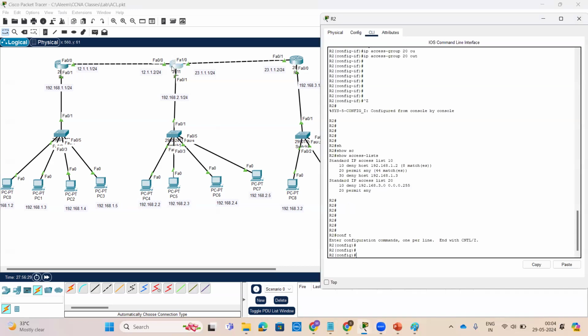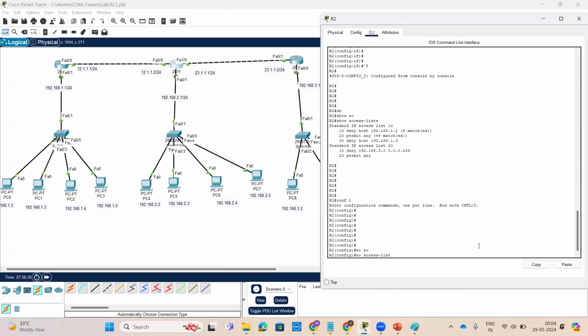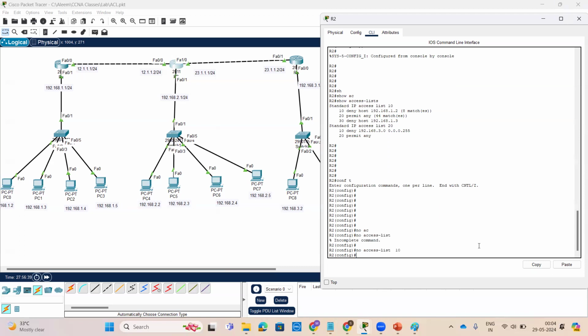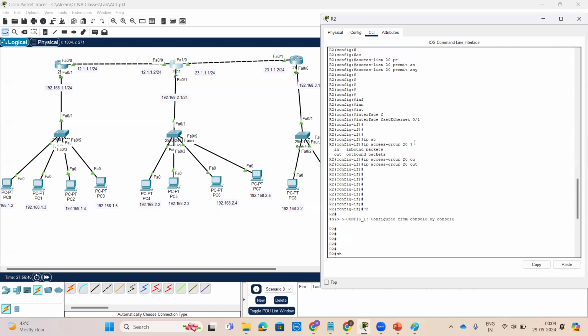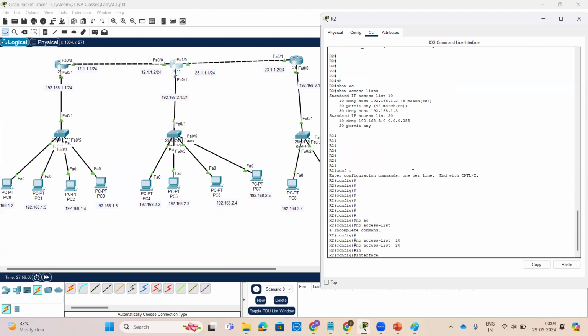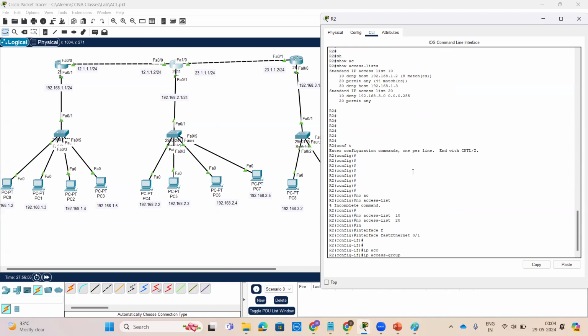What I'll do is create one more policy, an entire policy. I am removing the policy now. No access control list 10 and 20. And I'm removing it from the interface also. For this interface, fast Ethernet 0/1, the IP access group is 10.